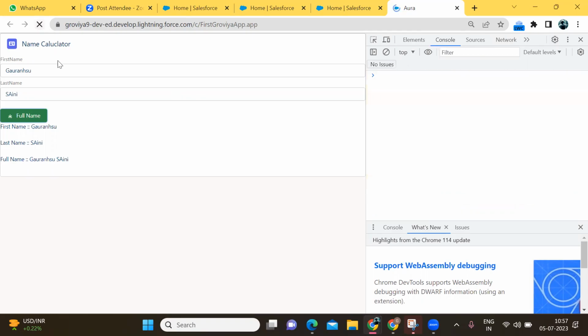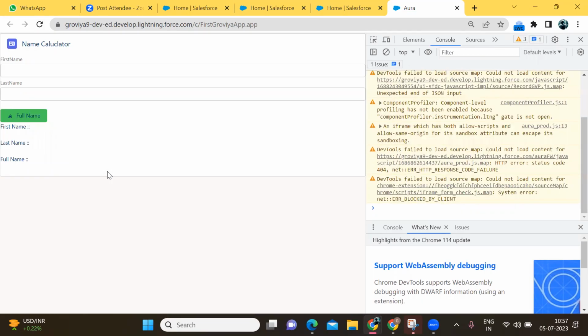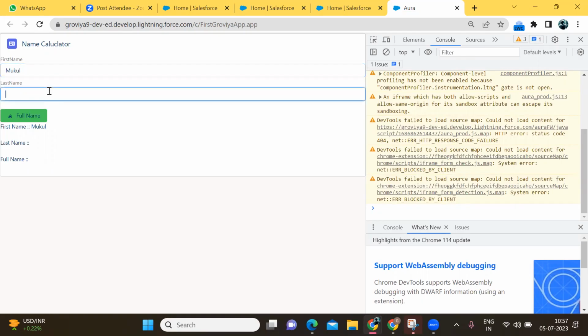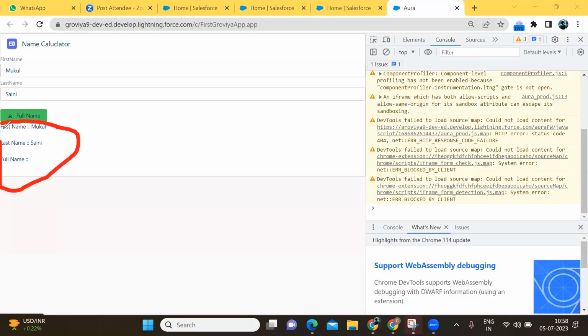My requirement is that whenever I enter any value in first name, that value should not display below. It's my requirement. If I'm entering first name, last name, that value should not display.